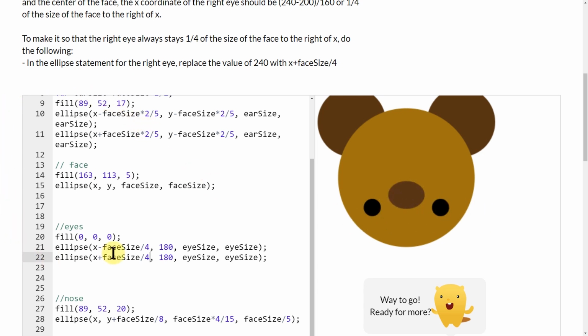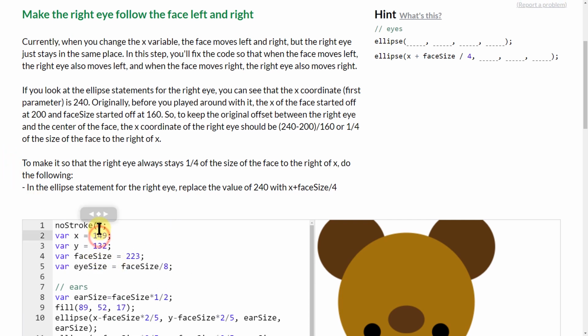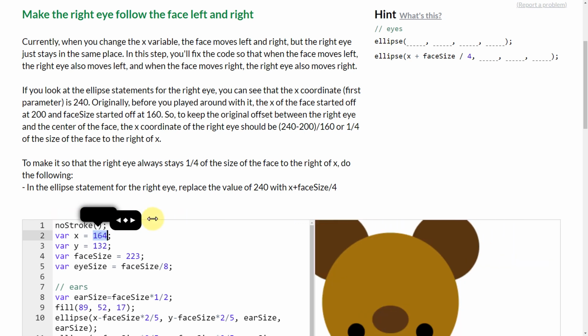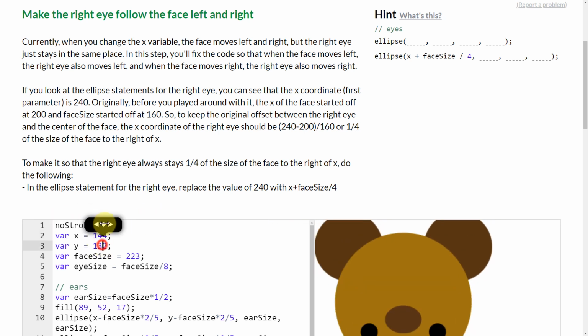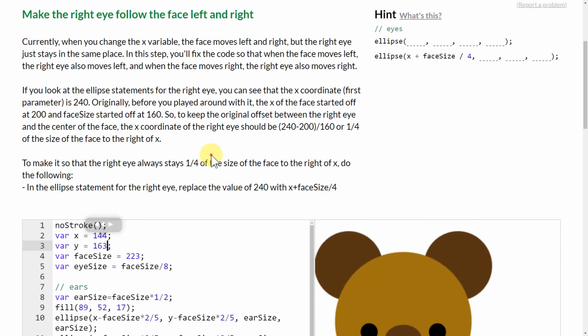What that's doing is it's working on the X. So if I come up here and I change X, they're going to stay the same. The eyes are in the right place, right to left, but they're still not in the right place, up and down. So that's what we're going to fix next.